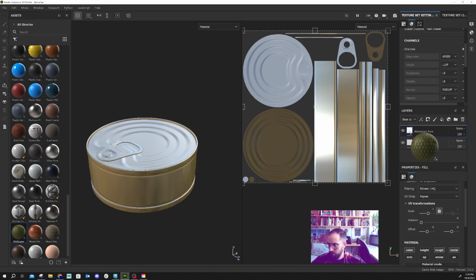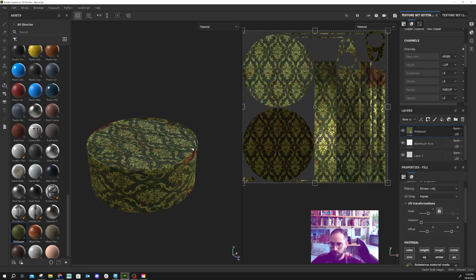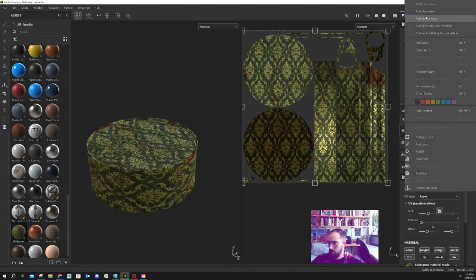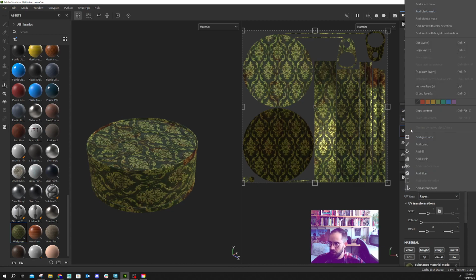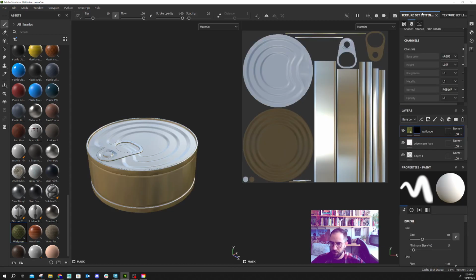So in order to make things without the ID map, one way to do it is to simply have that base material that you want, which would be the aluminum pure for us, and then just right on top of that, just plop whatever you've chosen. In this case, it's that bloody wallpaper, right? However, I don't want it on all of the model, so I'm just gonna right-click on the actual square image of the material. Now it does work on the layers, but I just like to be safe. So add black mask, and that'll eliminate it.